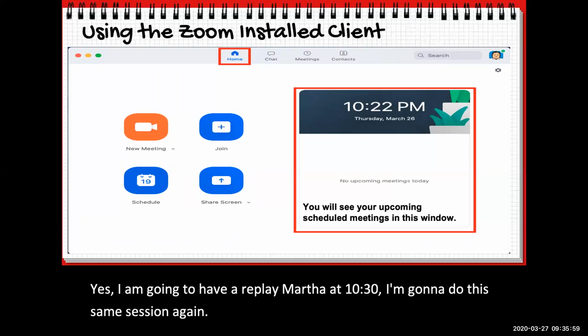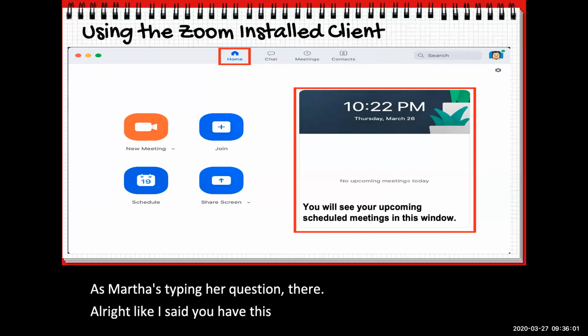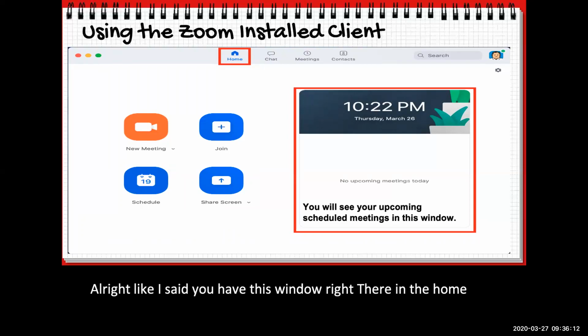All right, like I said, you have this window right there on the home page that will show you your upcoming meetings. I'll show you that here in a little bit, how it looks when there is a meeting. It will actually have a start button and you can start your meeting from there.